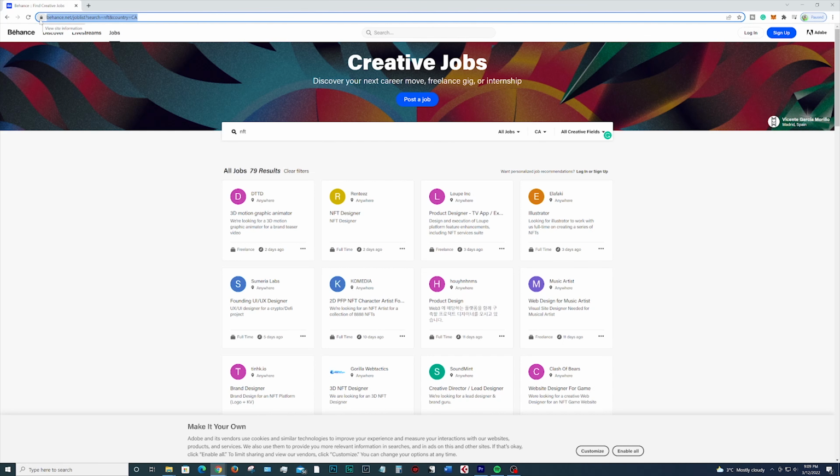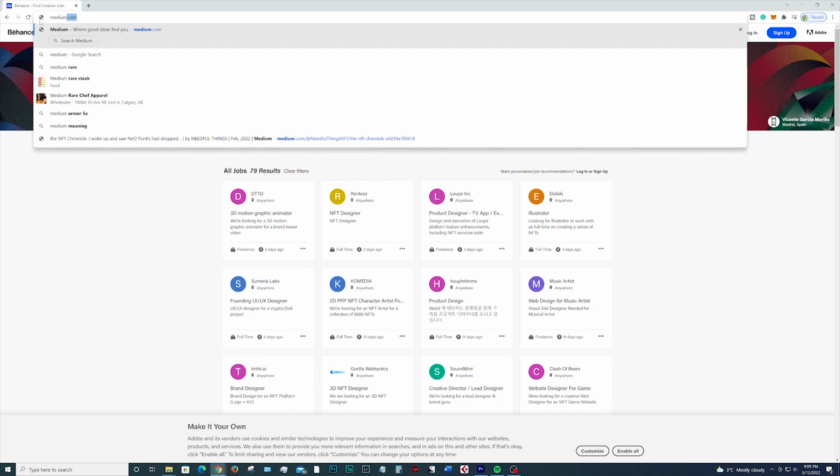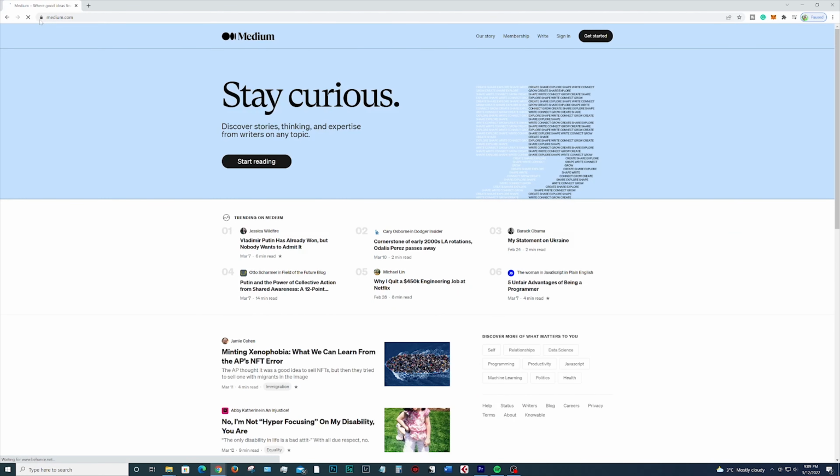The next one I would recommend is medium.com. Now, this is a great site, and it's not one that many people know about, especially for promoting your NFT project. Now, medium.com is more of a blog type platform where you can come and write about your project. It's more of a blog site, but it's a great new avenue for NFT creators to come and talk about their projects. I think it's definitely worth mentioning.